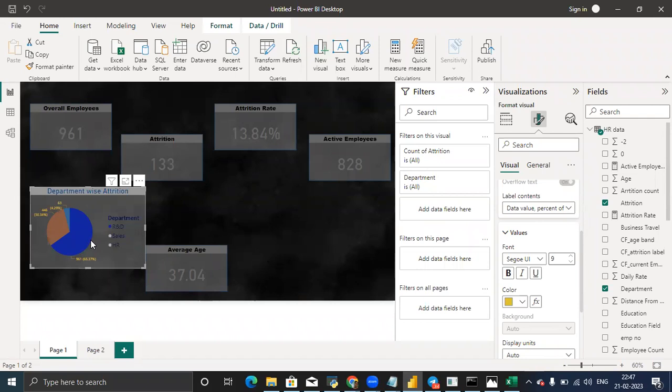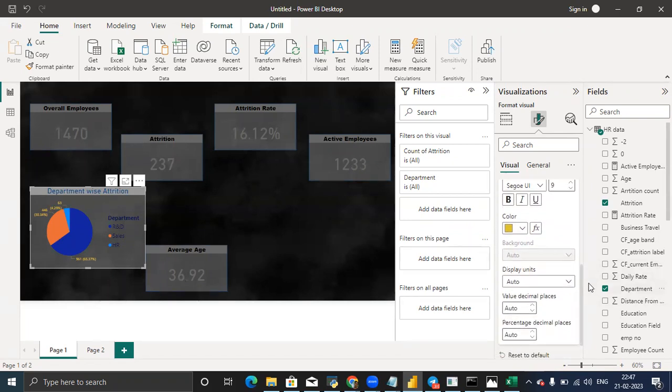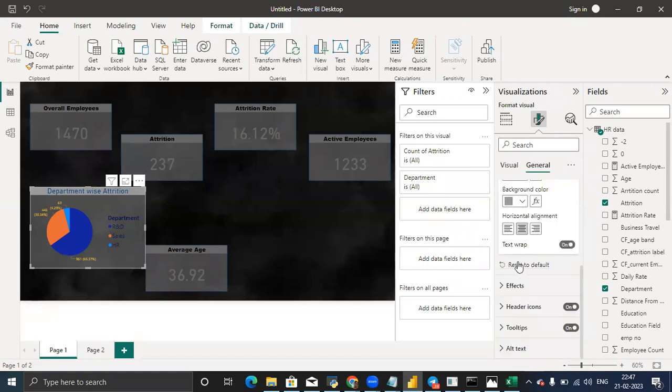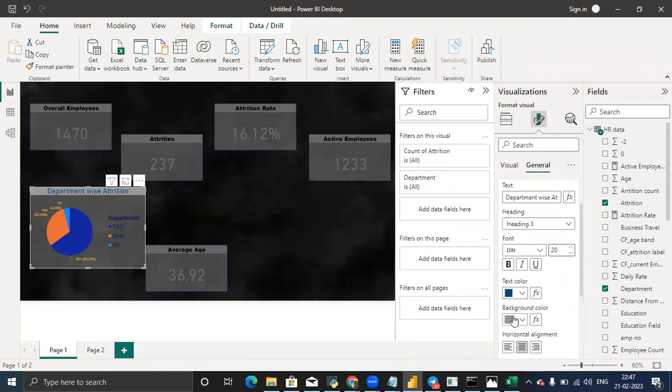Sir, in title, white space is there, no, sir? In title? Yeah. How do you get that white space? This white space? Yes. I showed you, no? This general, and then title. In general, you have title. In title, you'll have this background color. Yes. Okay, okay.